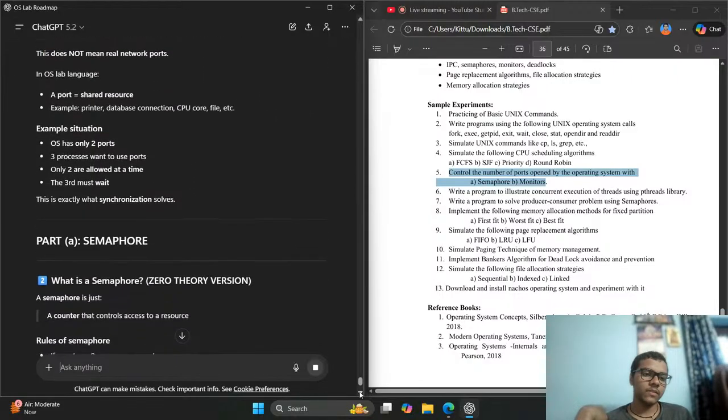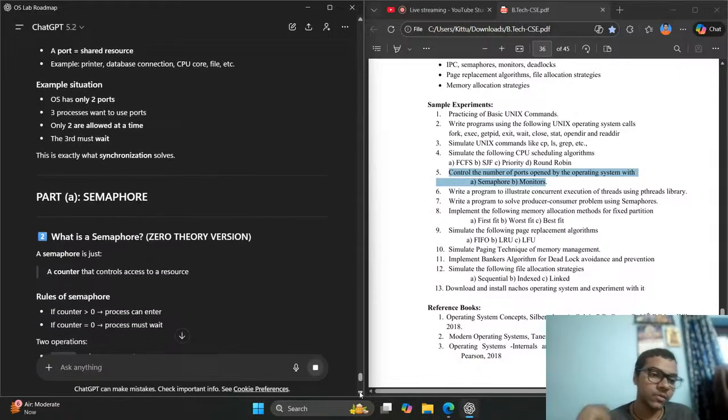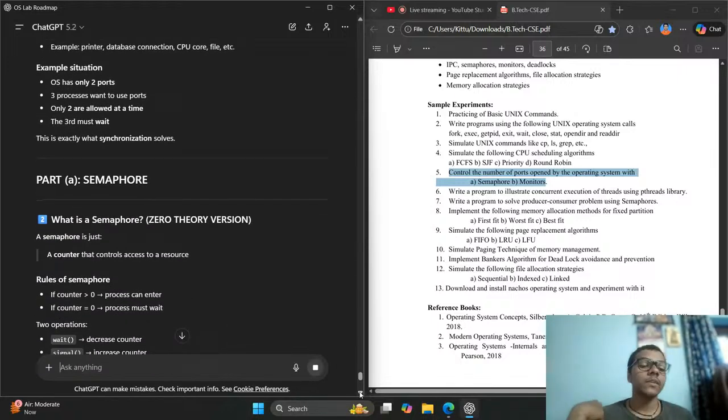A port is a shared resource, like a printer or a database connection, okay? Three processes want to use ports. Only two are allowed at a time. The third must wait.